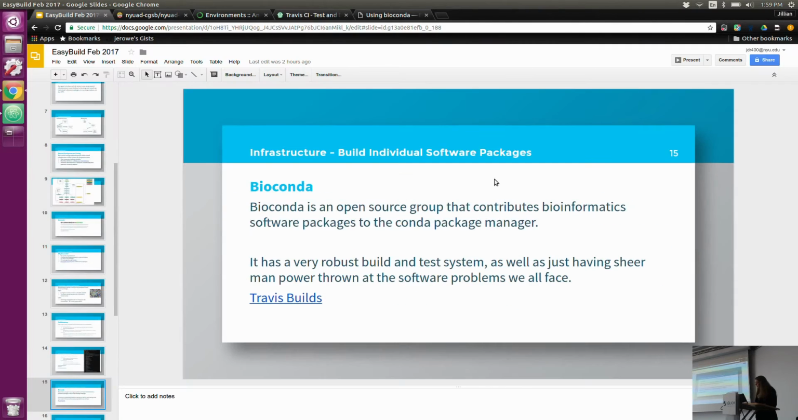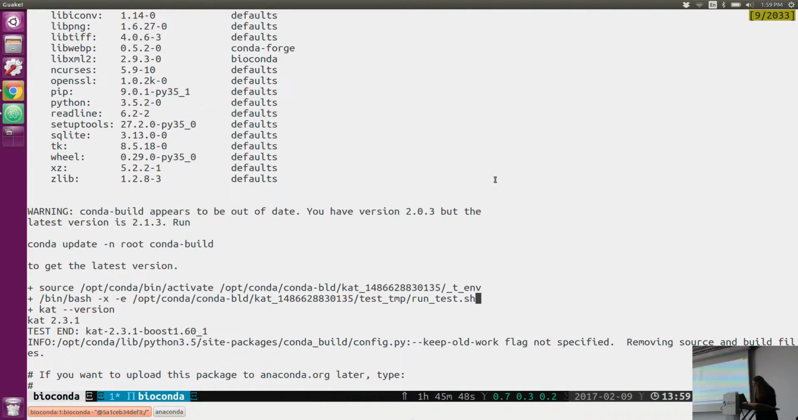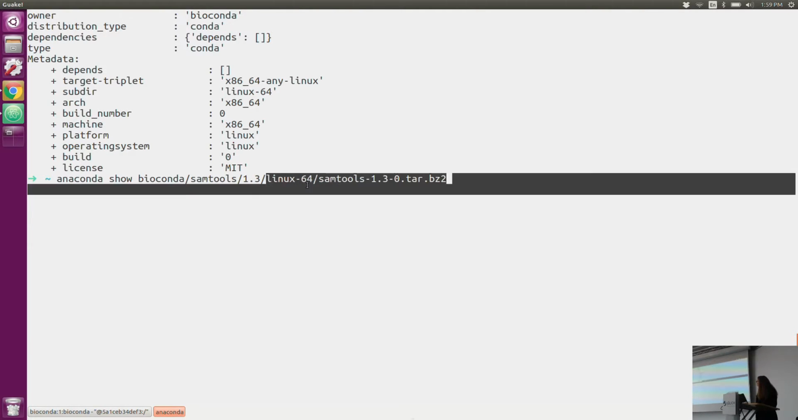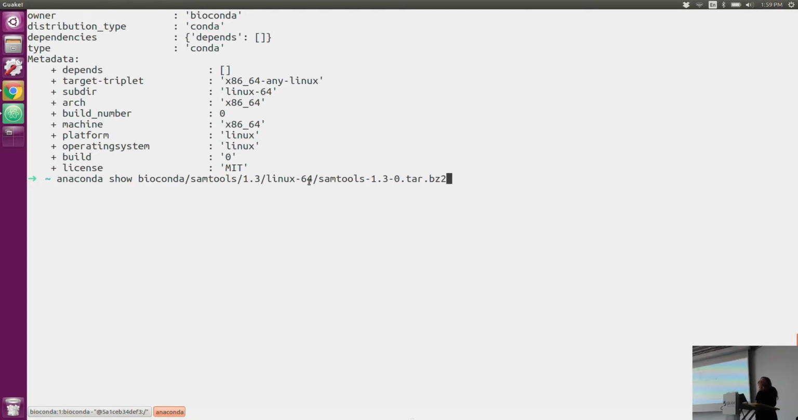Just to illustrate that point, I want to show the Anaconda API. So I can do anaconda show bioconda samtools. This is the version. This is the build. It's being built for Linux. There are also options to build for Windows and Mac. Bioconda does not build for Windows, but some of the other channels do.